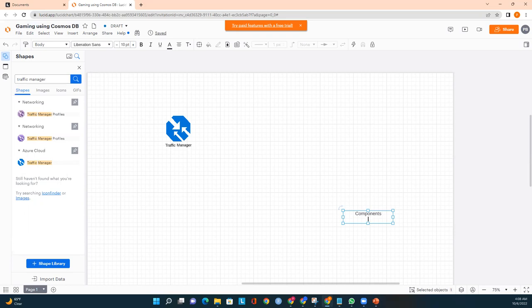Let's say you have two regions available, Europe and Asia, and somehow the European region is not available. What this Traffic Manager does is route to the closest region. Let's say the closest region is somewhere in South Asia, then it can route to South Asia. So that's how this Traffic Manager works. Here I'll just mention in the components, Azure Traffic Manager.